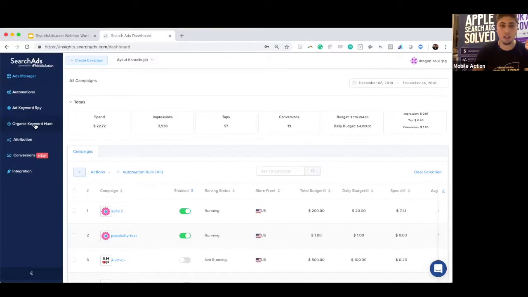So you can go to the organic keyword hunt. You'll be able to see which keywords a competitor is ranking for. So you can see, okay, which keywords they have in the top 1, in the top 5, the top 10. It's very similar to the ASO report on Mobile Action, but you can also add these keywords to your cart and then instantly start running ads on these keywords. So it's an easy way.